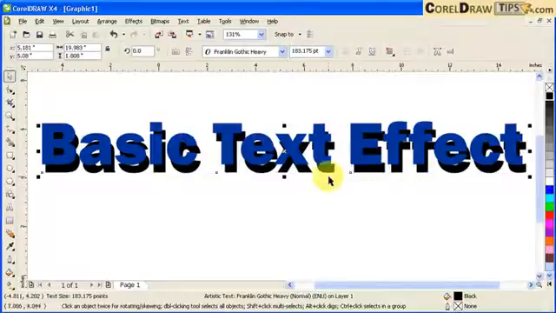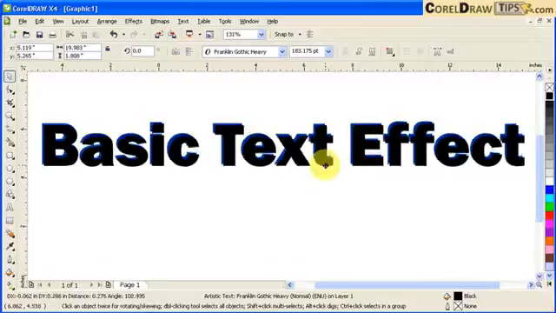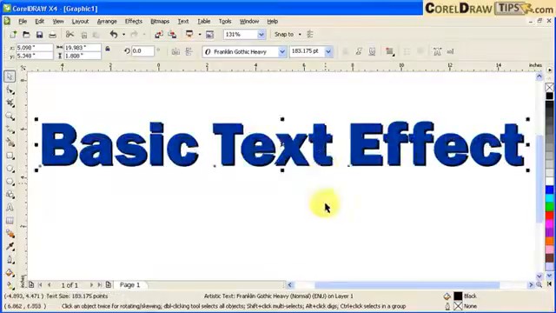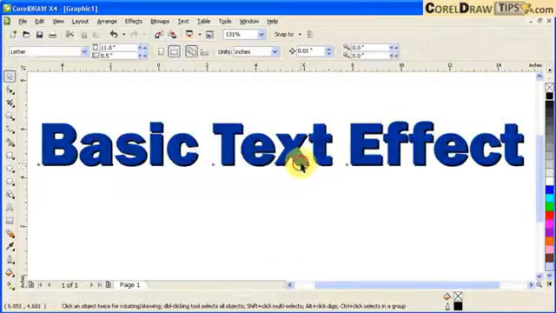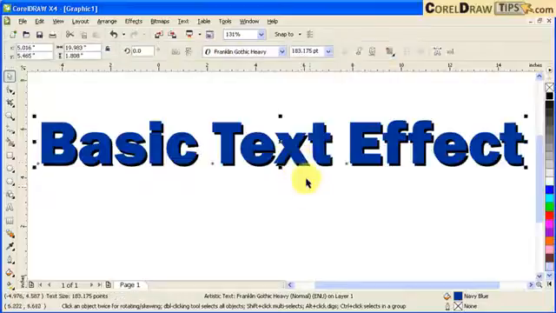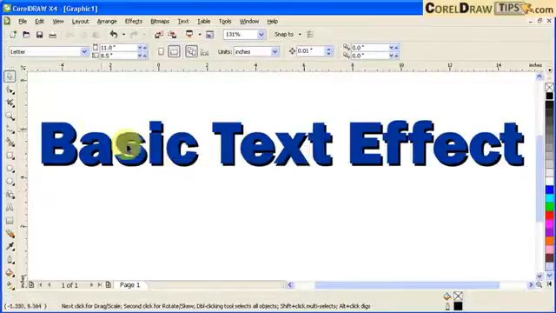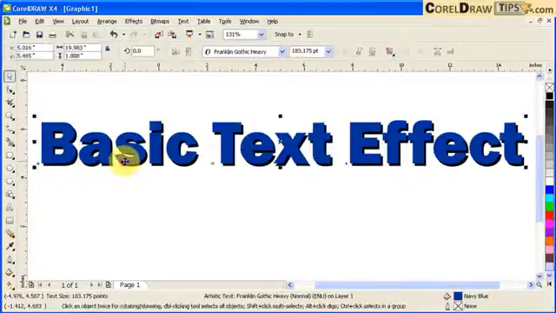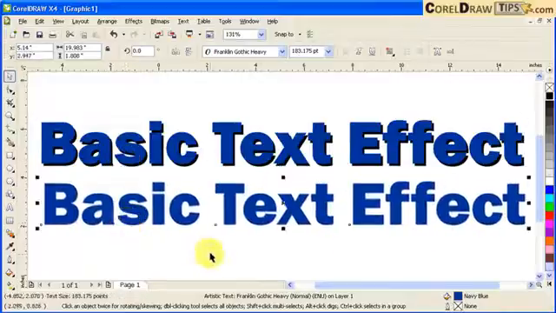And now I'm just going to move it this way, and it really depends upon how emphasized you want your drop shadow to be, but basically it's this kind here. Okay, so that's a hard drop shadow. Now I'm going to duplicate this one and bring it down.